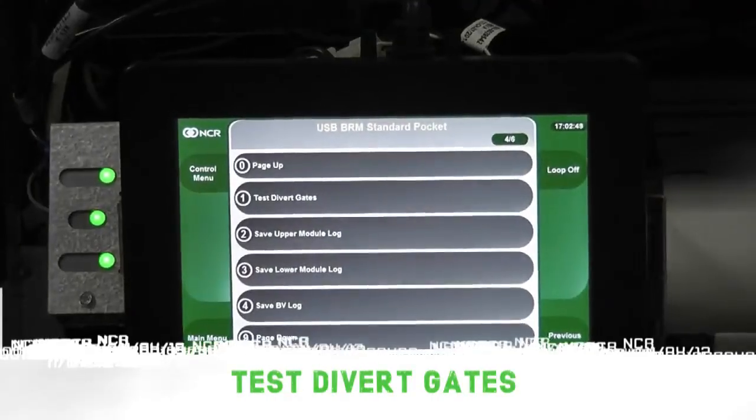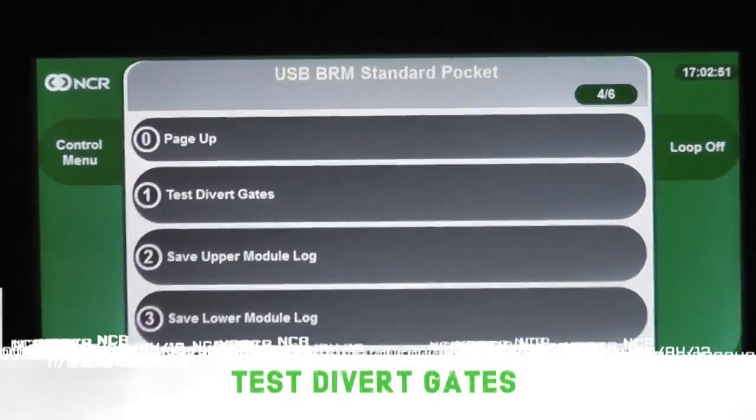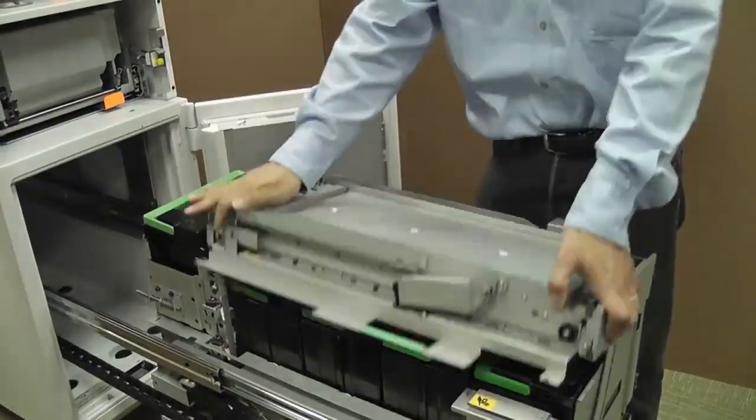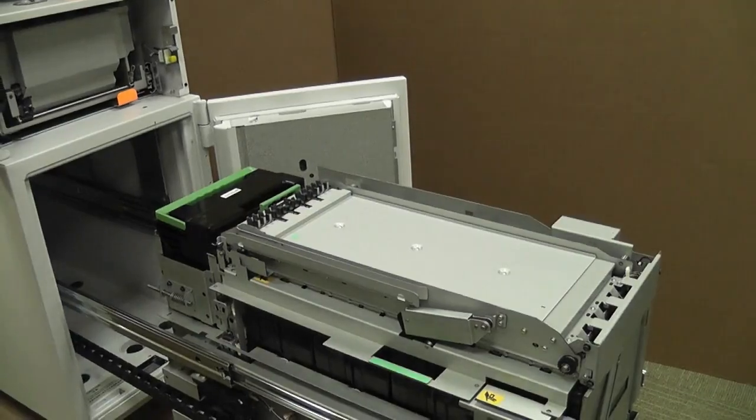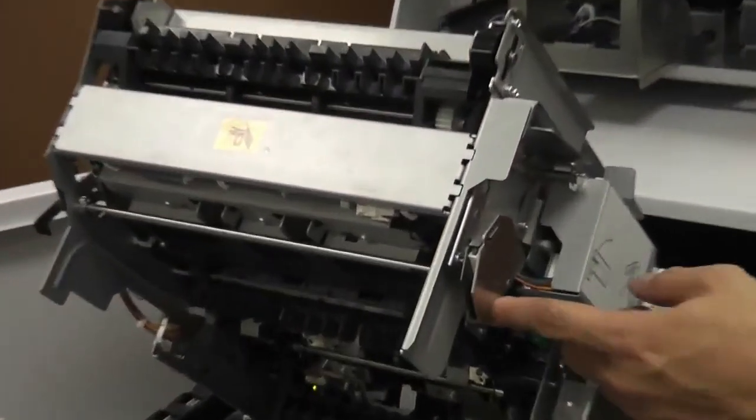The Divert Gate test will check the divert gates by flicking every gate. The test will fail if any of the module covers are not closed. Make sure that all covers are closed. Override the interlock switch to start the test.